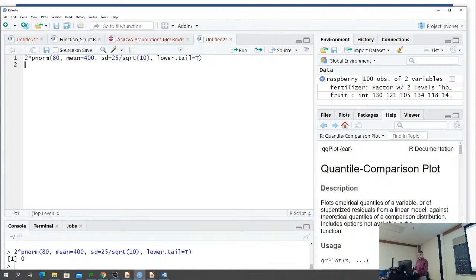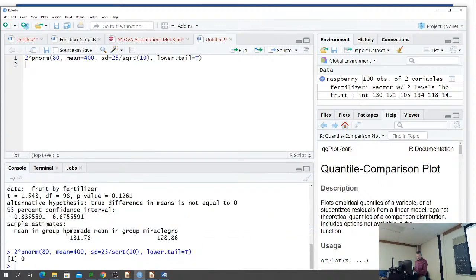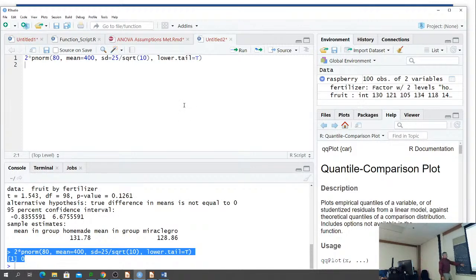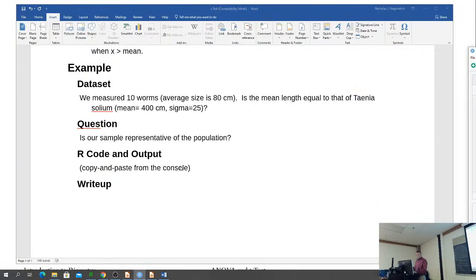All right? And then when I run it, I get this, which makes me very concerned because it's so small. So what I'm going to do is I'm going to highlight these two lines in the console window. So these two lines, I'm going to copy it and paste it into my Word document.